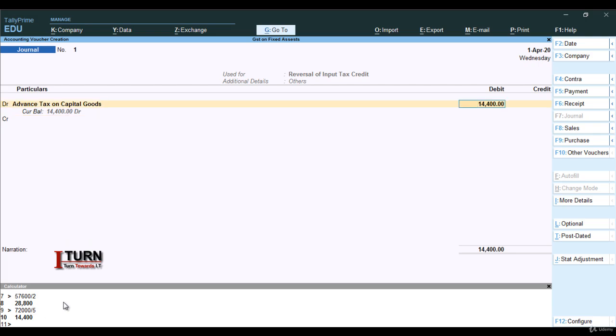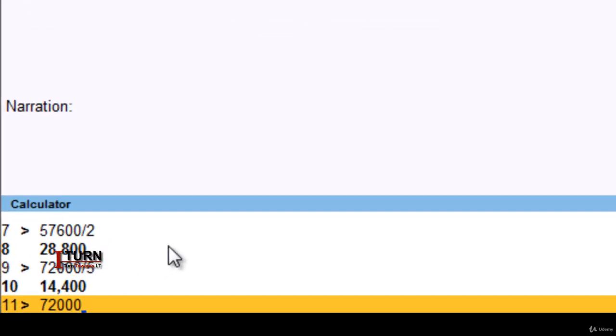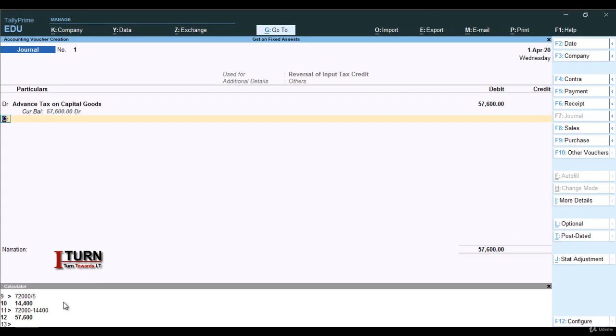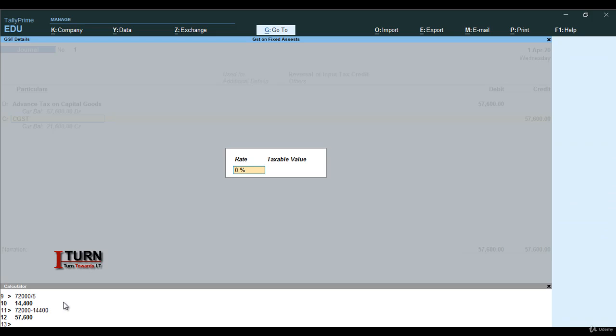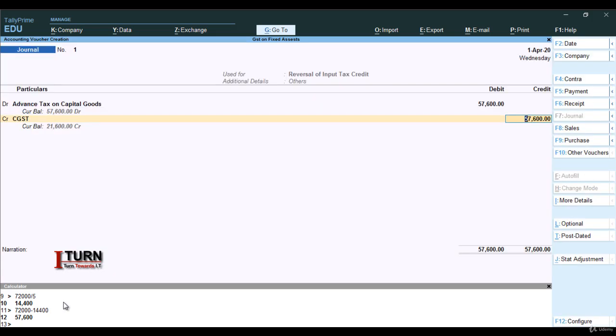So let me go back here, press Alt C, and here I am typing 72,000 minus 14,400. Okay, that's the amount which is going to be in the current asset part, which is advance tax on capital goods, because we will get that in the subsequent year. So that is 57,600. Now out of 57,600, half of this portion belongs to CGST and half of the portion belongs to SGST. So on the credit part we are selecting CGST, fine, and here it's coming 57,600.